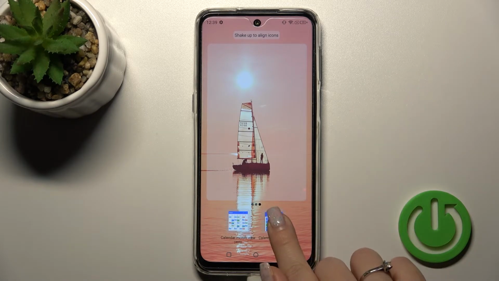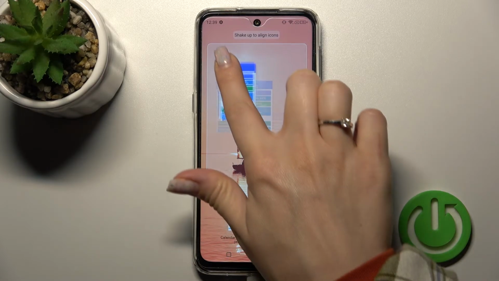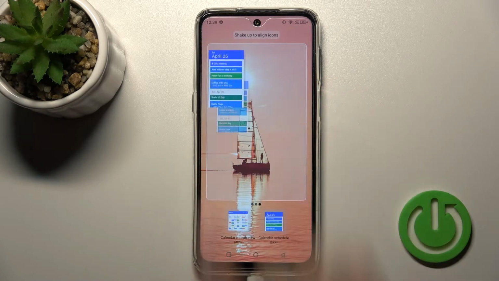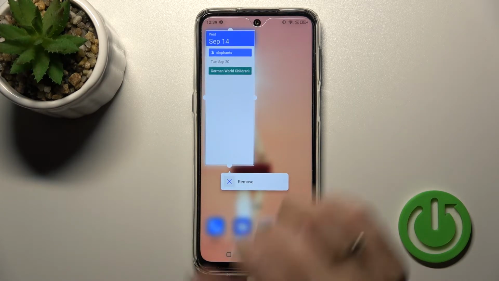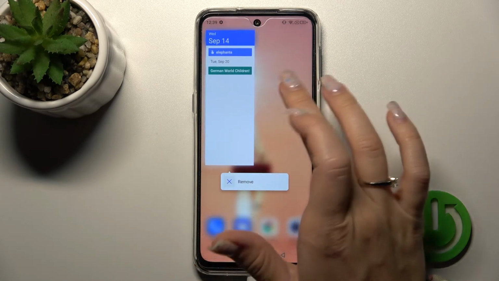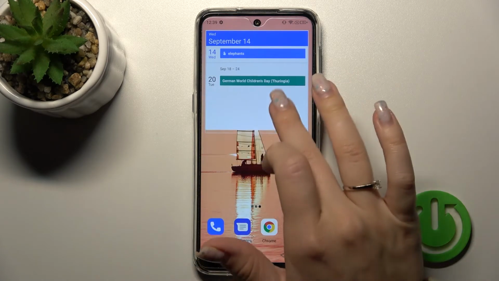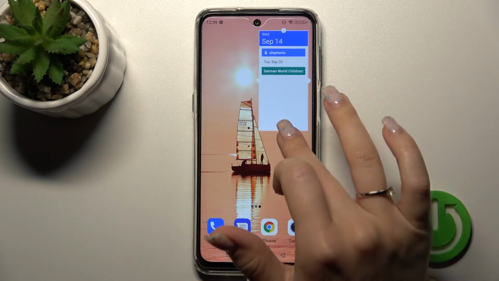To add the widget, we should hold it, and after that we should drag it to, for example, here to the left upper corner. If you want to resize the widget, just hold it for a while, and after that we can make it bigger or smaller this way.